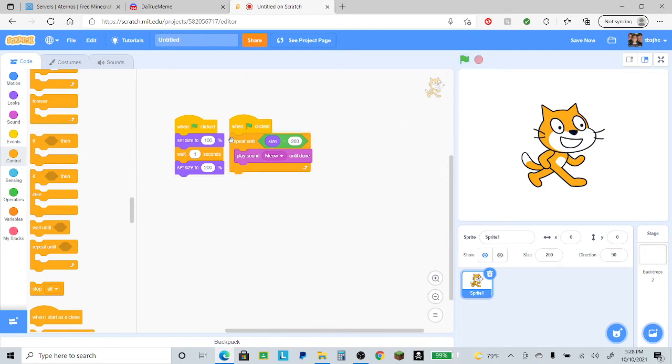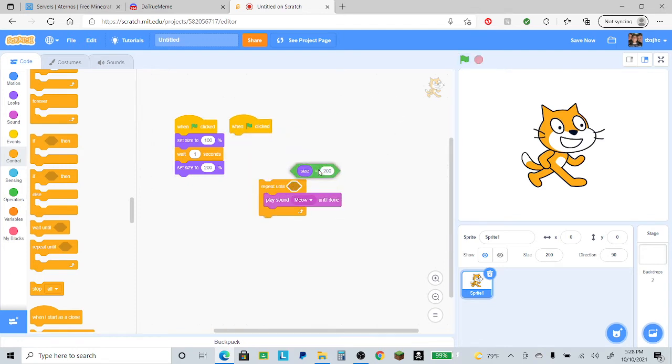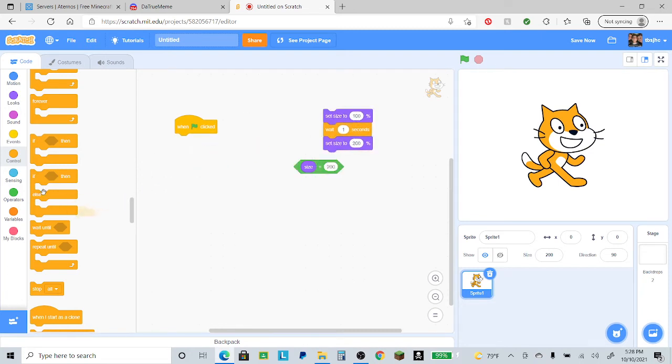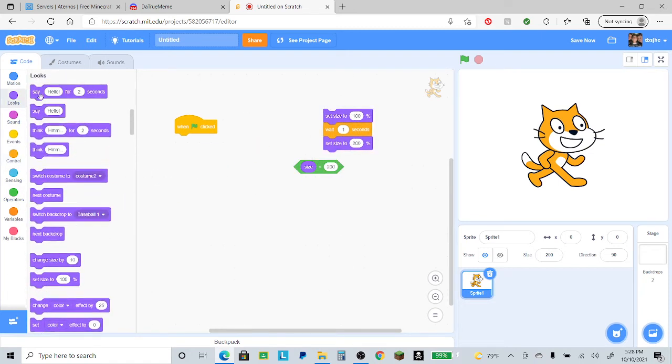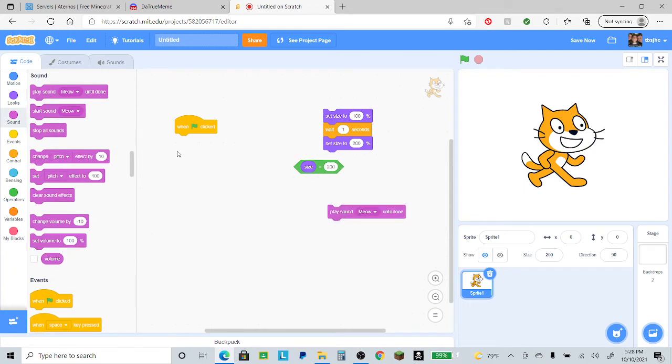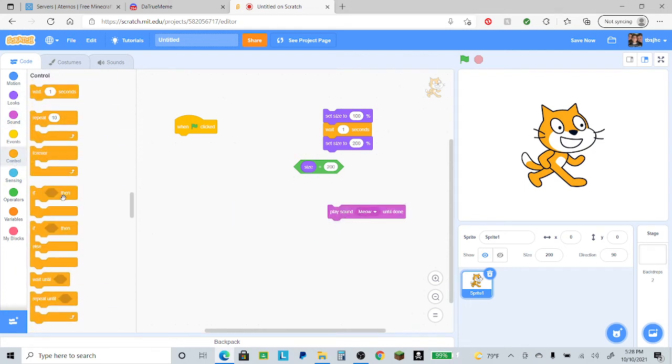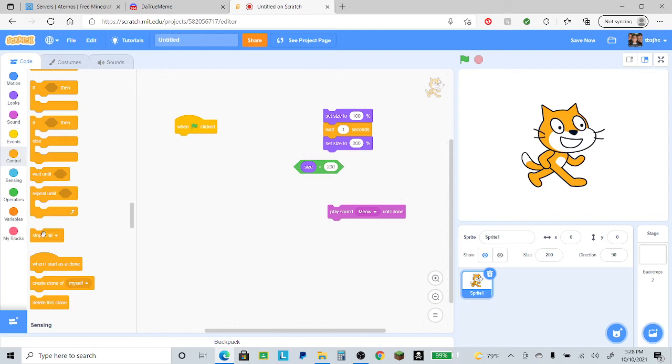And then it'll stop. So there is one more thing that we can make in this scenario. I know, it's a lot of things. Let me get that sound back. Play sound meow until done. And now let's go to the last, no, not last thing.